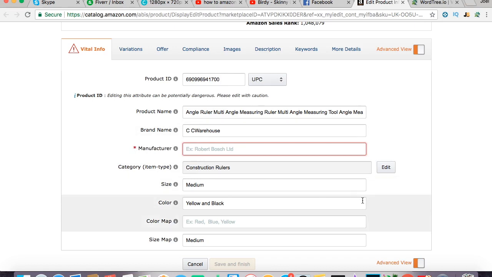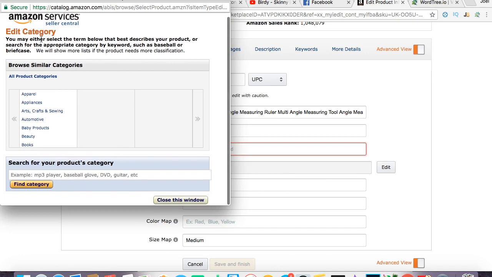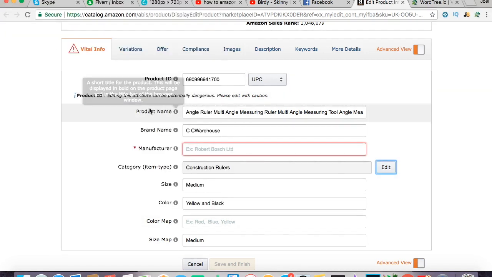So going on to the next thing is category type, the construction rulers. Let me see here. I haven't worked with this part in a while. So, at a category. Alright, so this is something that you should have already established as you were creating your product.